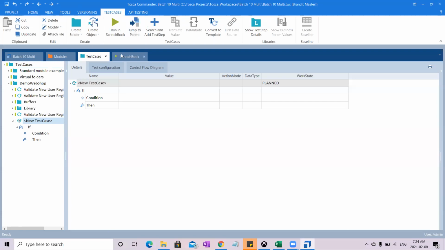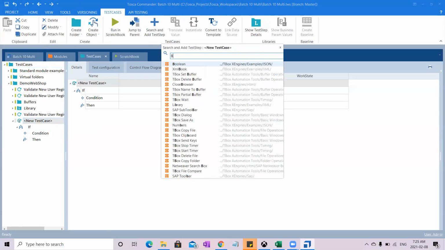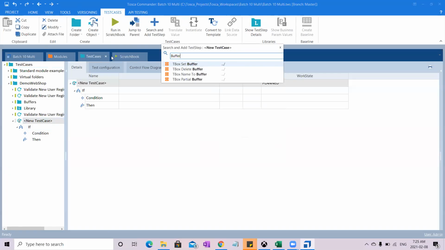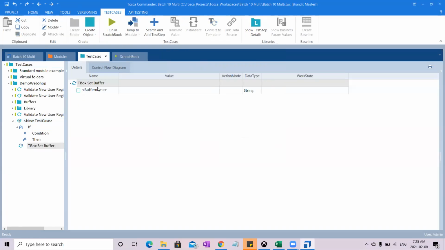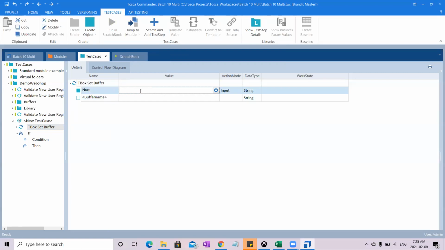Either click on this one, search and add test step, or click on the Ctrl+T icon. Now just type buffer. So, the T-Box Set Buffer. Drag and drop it to the first test step position. First, I am setting a buffer of num, and I will set its value to 7.